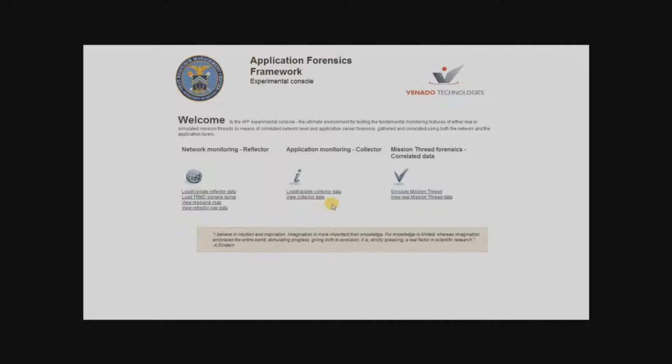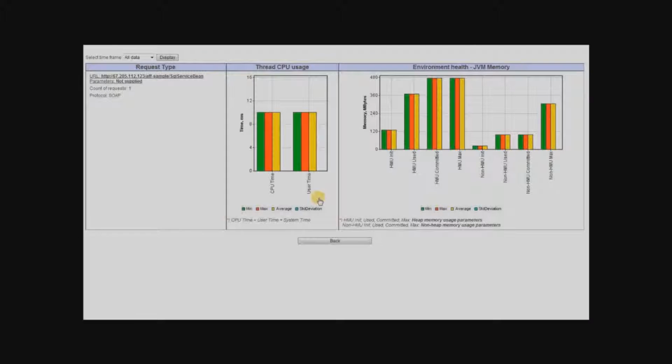The AFF framework monitors the execution of an application on an application server with the help of AFF collector. Collector is an agent for monitoring the way requests are processed in the servers of a distributed application. Let's see what data we can gather.